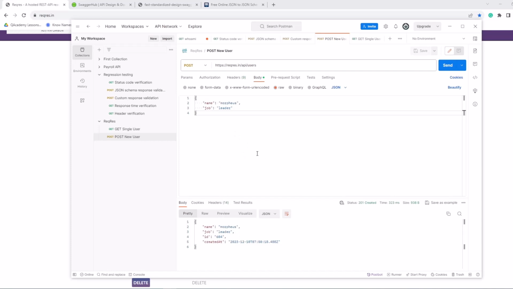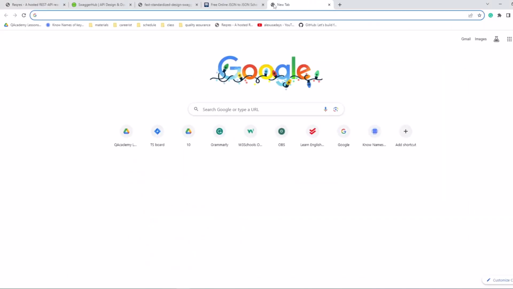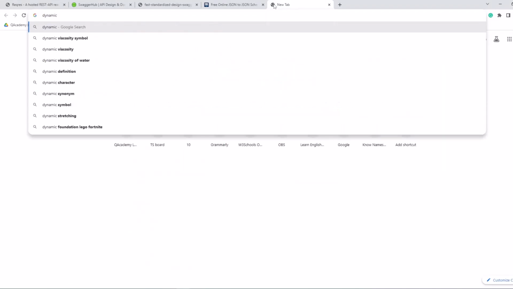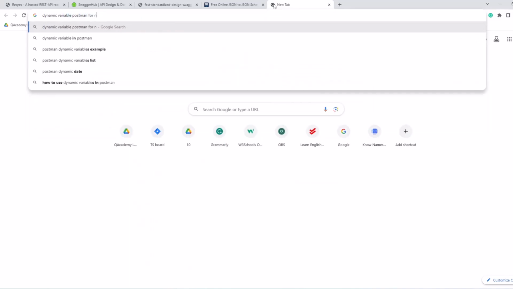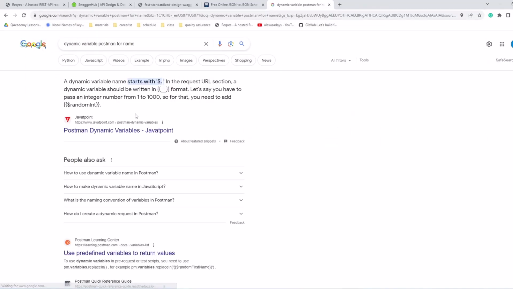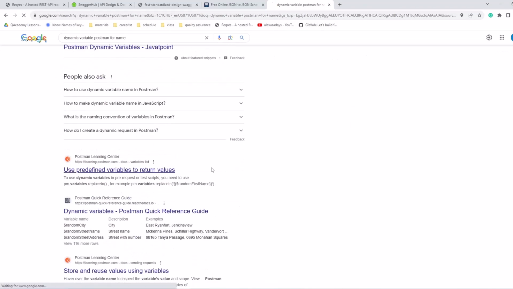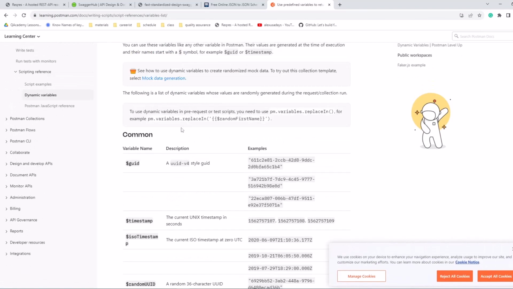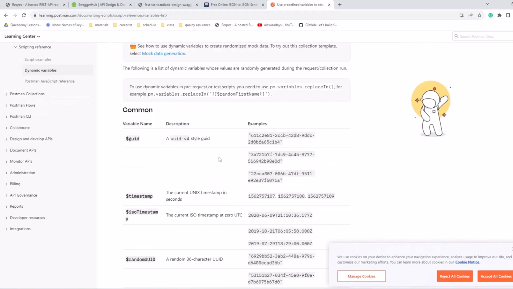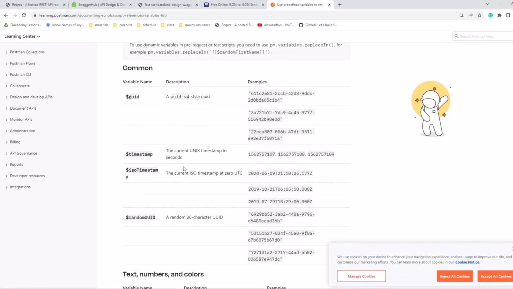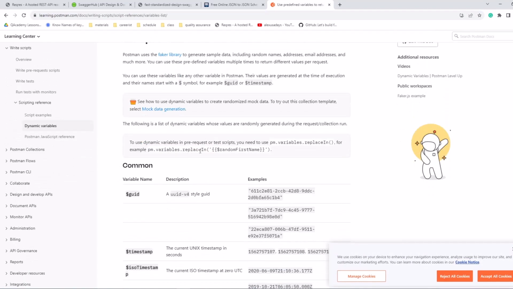Now, one thing that you can do in Postman is use dynamic variables. Every time you run a request, the dynamic variable will be run. Let's look up dynamic variables in Postman for name. Okay, there's a good bunch. I'll provide this link in the description. There's a good bunch of dynamic variables that you can have, and this is how it can be used.